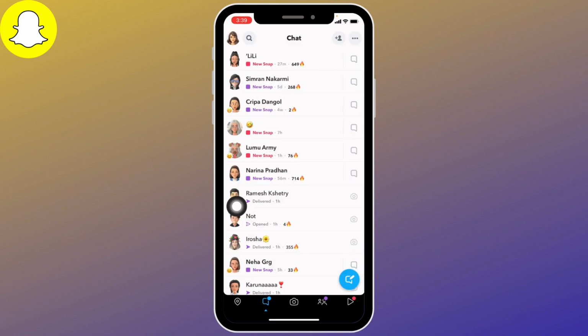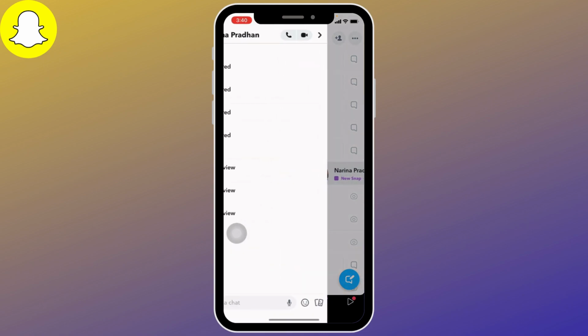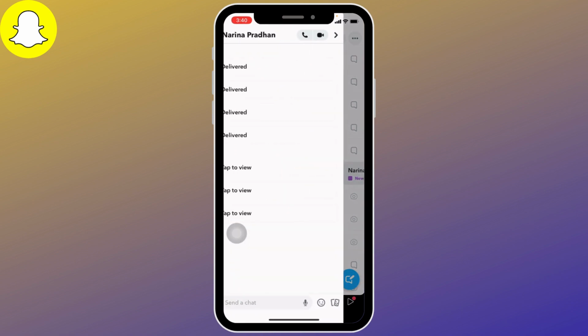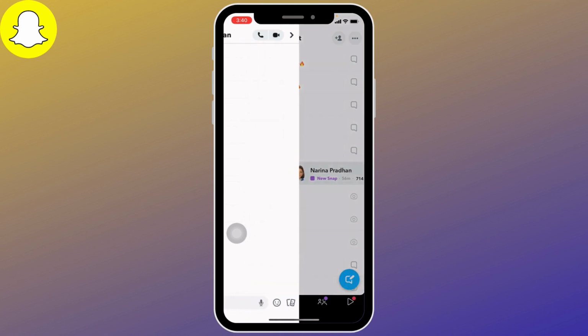First, you have to look for the conversation that you want to watch out. Here, I'm gonna select this one. All you have to do is long press on their avatar and swipe right. Make sure you don't lift up your fingers. In this way, you can easily view their message without getting notified.